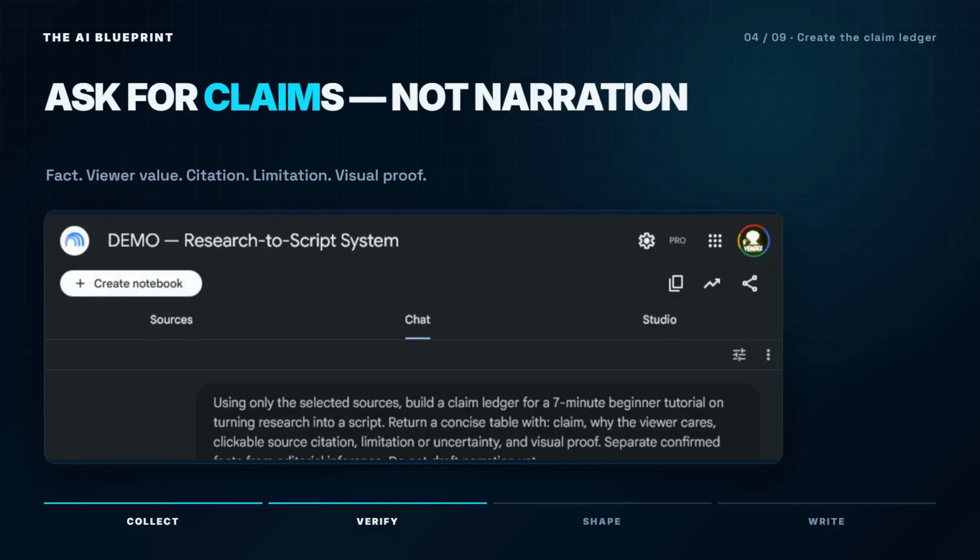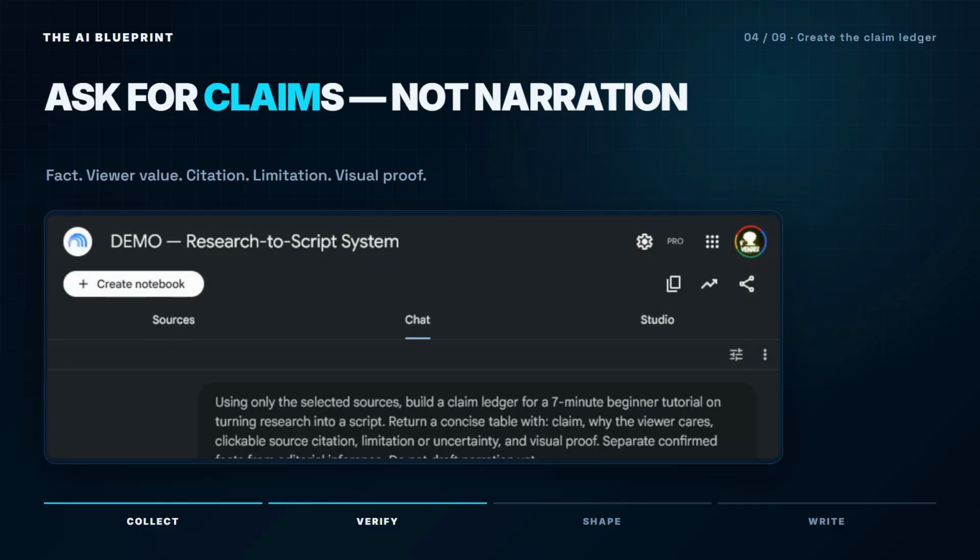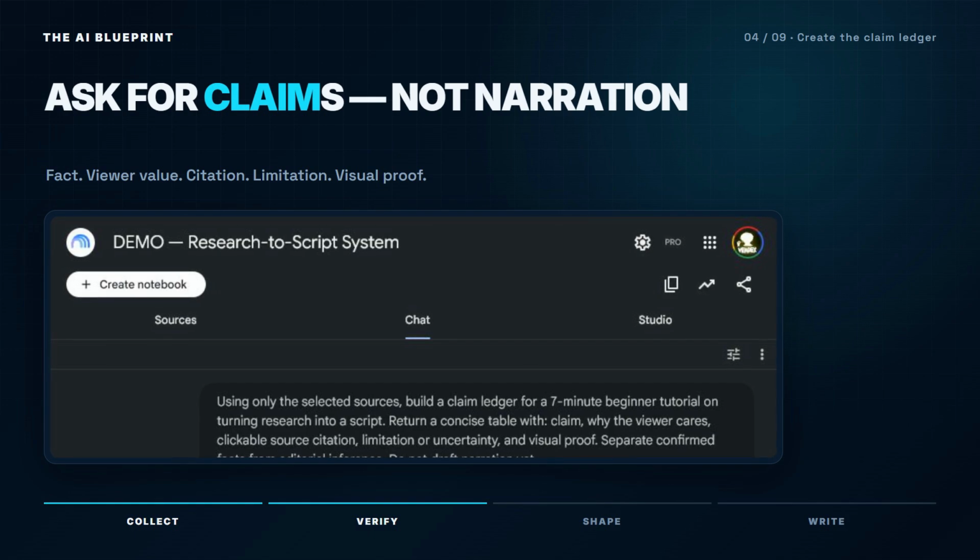The result is not elegant prose, and that is the point. Research should be inspectable before it becomes persuasive. A claim with no useful viewer outcome gets cut. A claim with no evidence gets cut. A claim with no honest limitation gets rewritten before drafting begins.